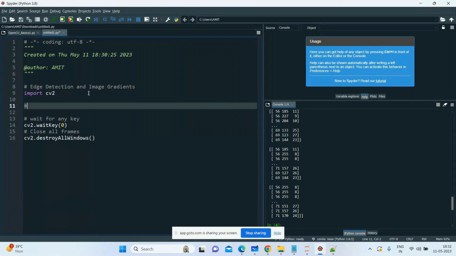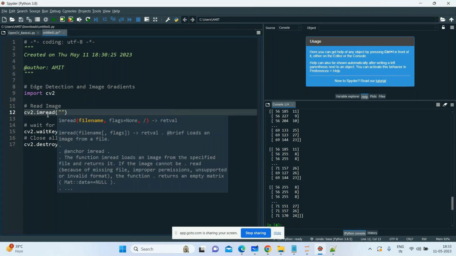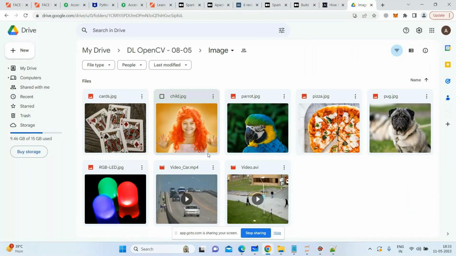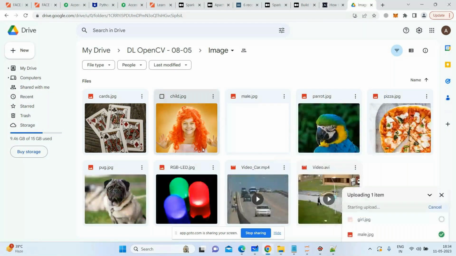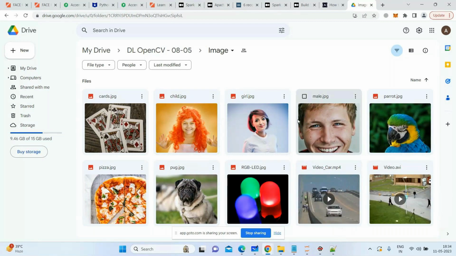Let's read the image data. To do that, we will use cv2.imread and read the image. Let me upload one more image. I think we need some other images here. I'm uploading one male image and one girl image. You can choose either of these two options. girl.jpg is uploaded and male.jpg is also uploaded in the same Google Drive.